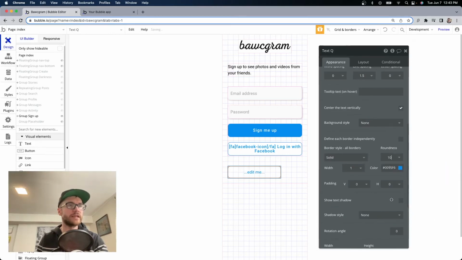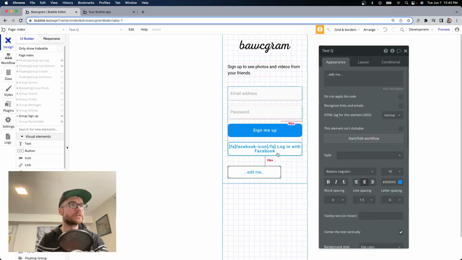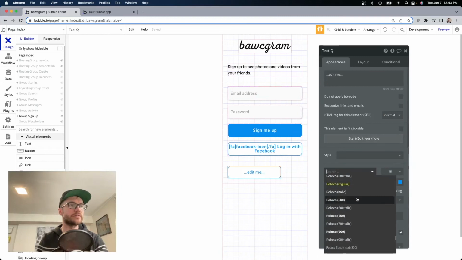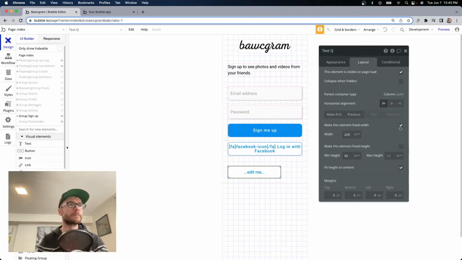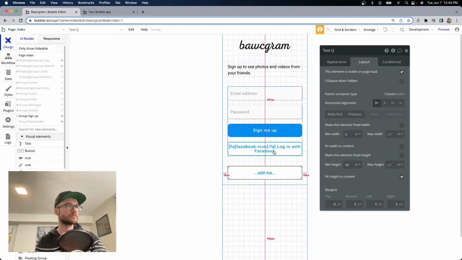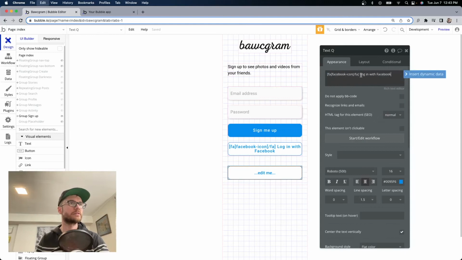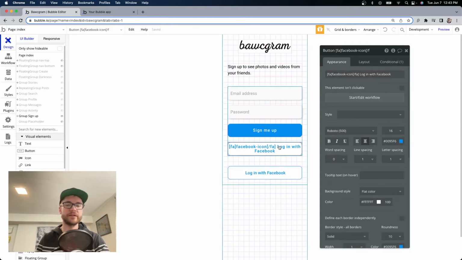Border was blue, roundness of 10. And background is white. I think maybe this was 500. Not fixed width, min width 0, min height 50. Let's take this, throw it in here. Now we can get rid of that.